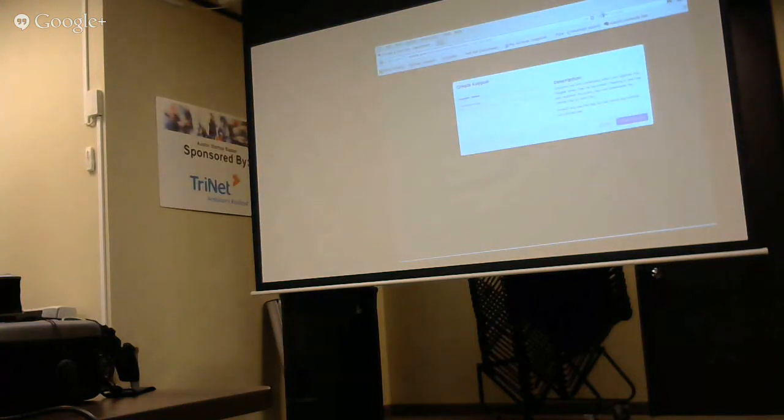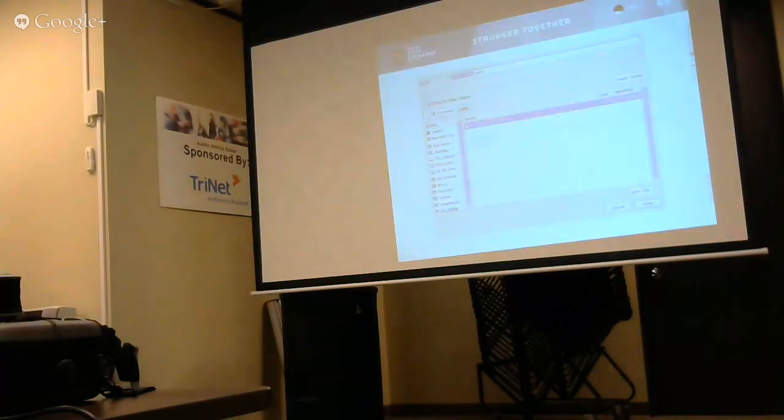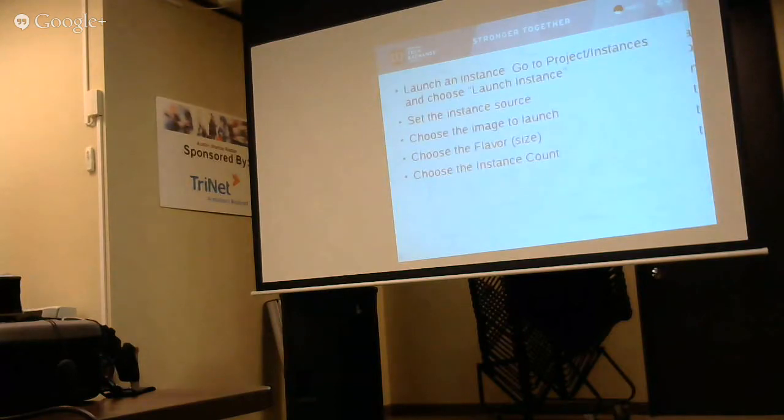Give it a name, anything you want, and it'll save a PEM file to your local file system. I generally store mine under .ssh, just so I know where it is, since I'm going to be using it for SSH, so you can store it anywhere. You'll need to change permissions on it later on. We'll talk about that then.